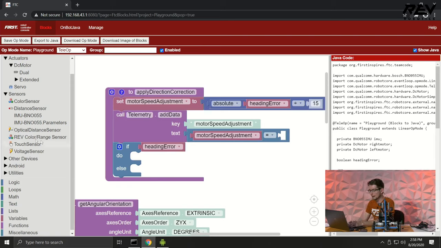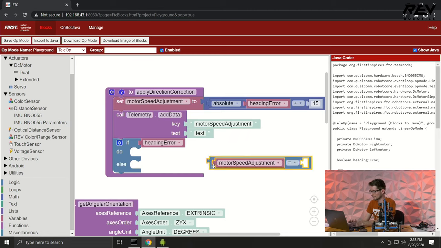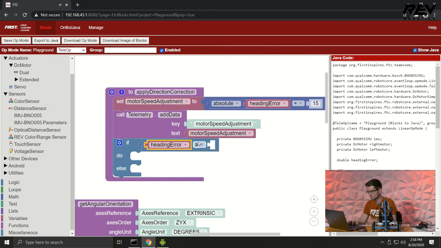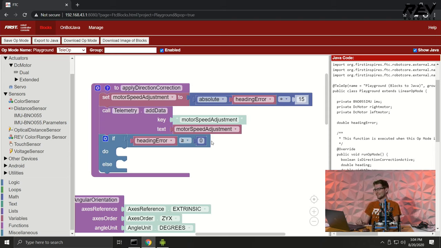All right. If the heading error, oops, I put that in the wrong spot. If the heading error is greater than or equal to 0, we'll just copy this. If the heading error is positive, more than 0, then that means that the robot is pointing a little bit left, the way the math works out with this program, so the motor needs to turn right more. So we're going to set the left motor all the way to 1. We're going to keep that at max.